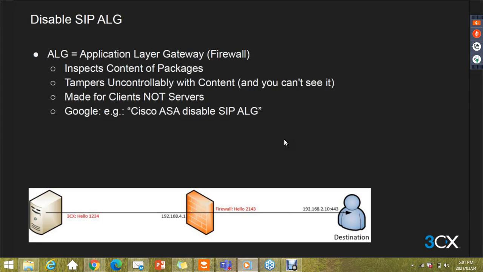SIP ALG, effectively, is probably one of the most commonly problematic features on routers. What it does is try to look inside the SIP packet and alter the information. Although the intention of SIP ALG is good and it does try to solve some connectivity issues, our experience has shown that unfortunately not all implementations of SIP ALG on routers work reliably. So for this reason, we strongly recommend, if you know how to disable it, disable SIP ALG on your device.